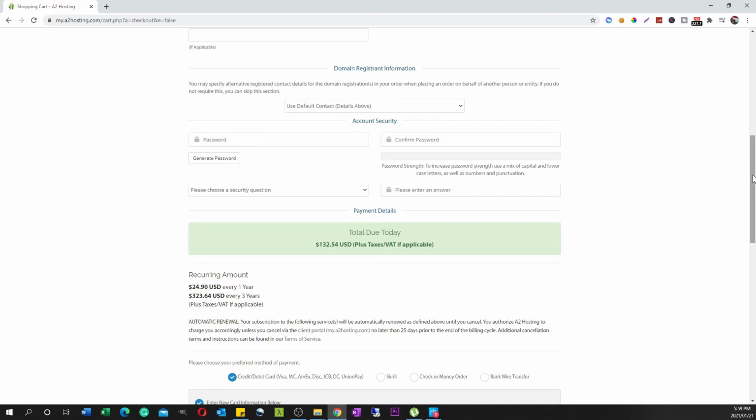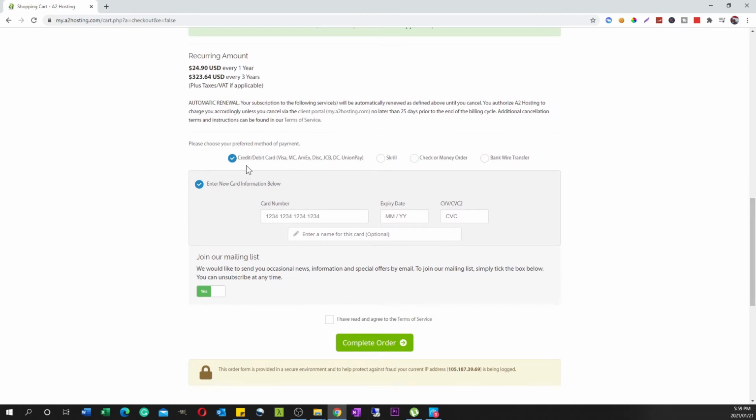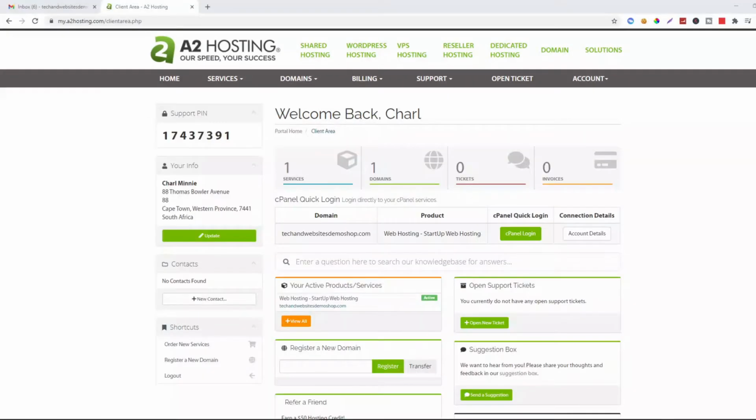Simple as that. So you can scroll down and select your payment option if you want to pay with a credit or debit card. Put in your details here. And the last step you want to do is agree to the terms and service and hit that complete order button. So this will bring you to the order confirmation screen. So just click continue to client area. So this will bring you to the A2 Hosting client area. In order to access the cPanel, you just click cPanel login.